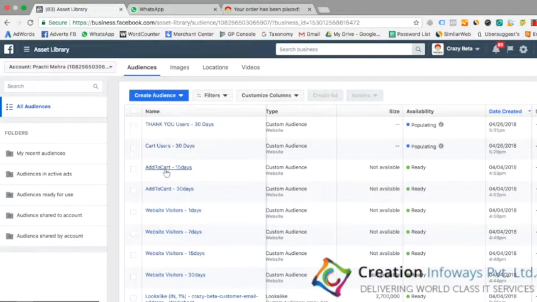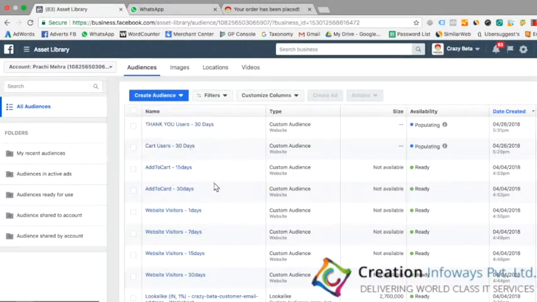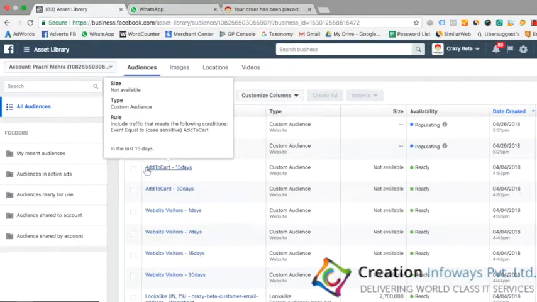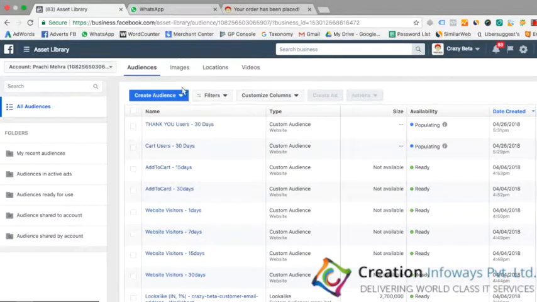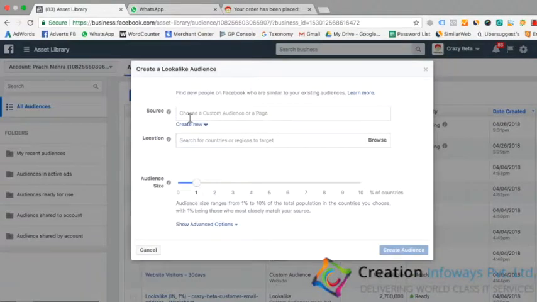We already have an add to cart customer of 15 days. So if you want to create a lookalike, just note the name here. Okay, look for the name. It's add to cart 15 days. Okay, go to this, click on lookalike audience.